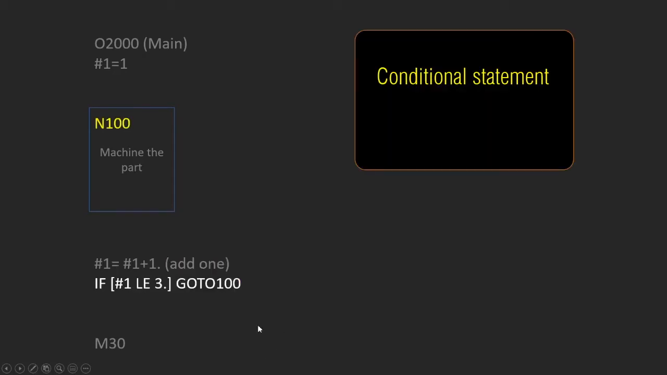Next, we're going to get to a line that maybe you've never seen before, and so we're going to talk about this in some detail. It's an IF statement. The important part of an IF statement is that it is a conditional statement. There's an IF, but there's this section that's in the brackets, and this is the condition. Basically what we're saying here is if whatever is in the bracket is true, then we're going to do whatever follows that. So in this case, if this is true, we would go to 100, which is back up here to the N100, and it would machine another part.